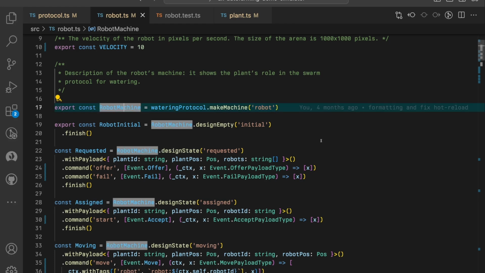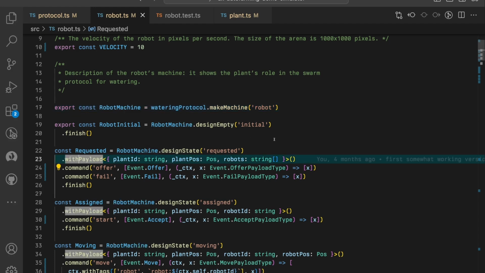This robot machine is then used to design various states. The initial state is empty, so that it doesn't have any knowledge, it doesn't have any payload data, so this is very easy to create. The next one is more interesting. The requested state has some knowledge. It knows the plant ID, which needs water, it knows the plant position, so where the plant is, and it knows the robots that have submitted their bids to perform this task.